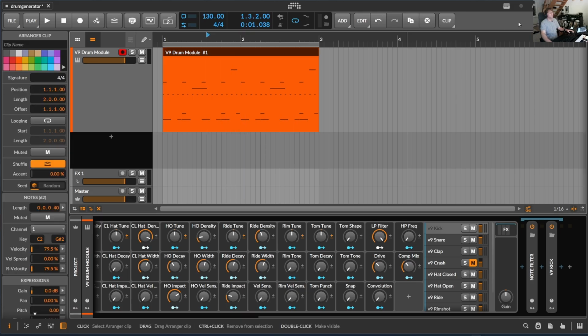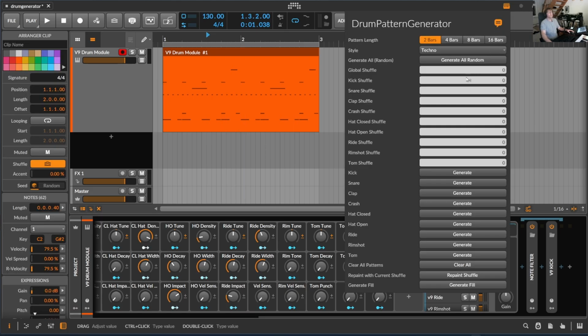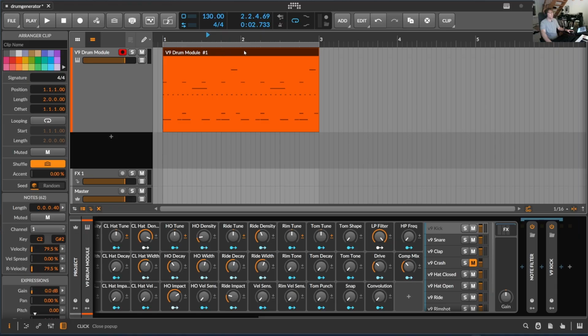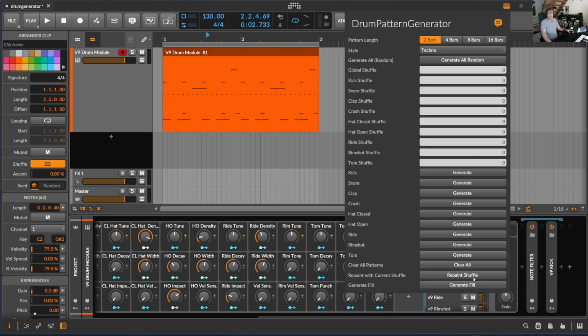Let's, for example, go to hip hop, or let's first probably generate a global shuffle. Let's hit again. Or let me explain the repaint shuffle functionality. Whenever you change any parameters here of the shuffle, this will be applied within the next generation. But if you like the pattern and just want to apply shuffle, then you need to use the repaint shuffle function. Let's pretend we like this very much and say, okay, but I want to have a global shuffle on this. So let's do probably 15 and then repaint shuffle.